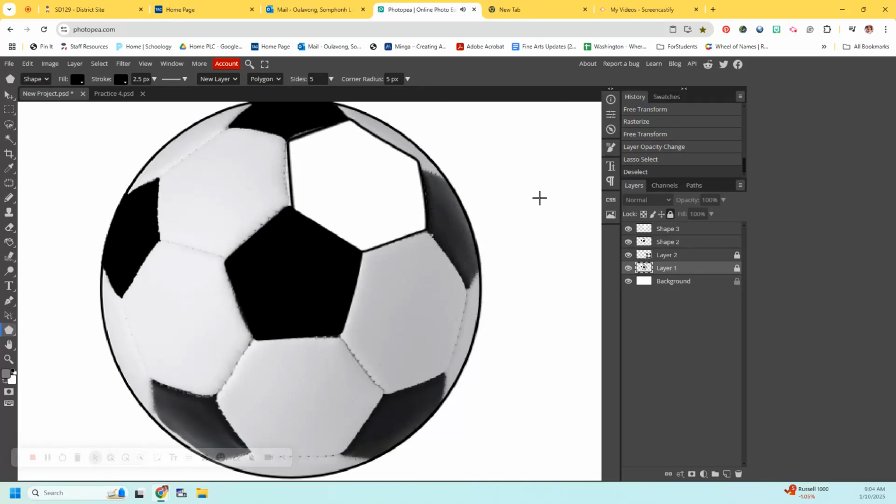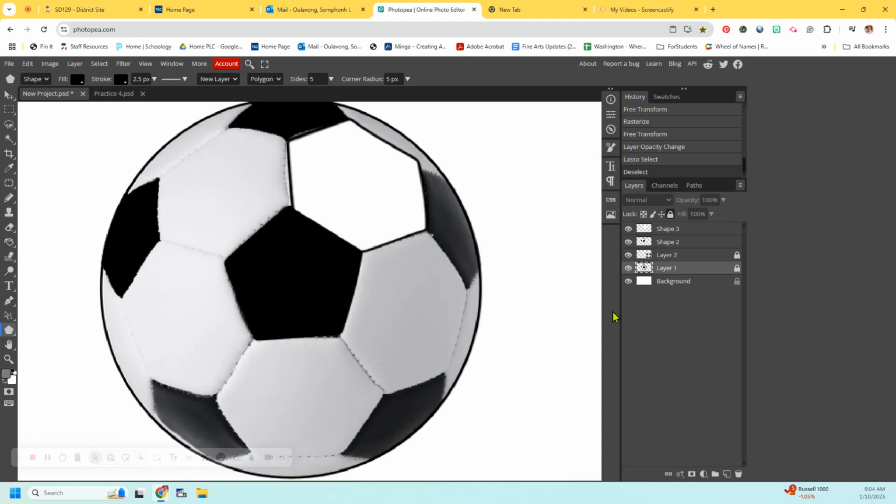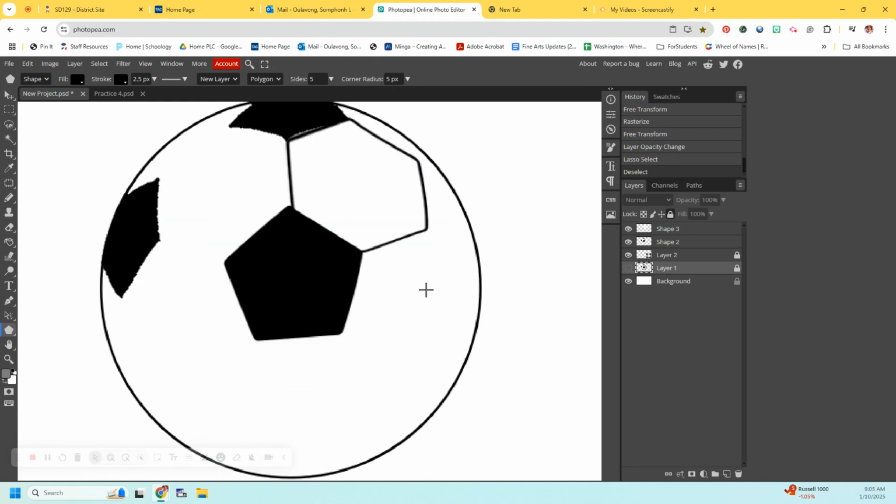Good morning, students. Today I'm going to show you how to use the shape tool that we have over here. And I'm also going to show you how to upload a photo so you guys can use it to trace it or to draw it, so that way it's exactly the way you want it, like I did over here with the soccer ball. So if I hide my photograph layer, you can see what it's becoming.